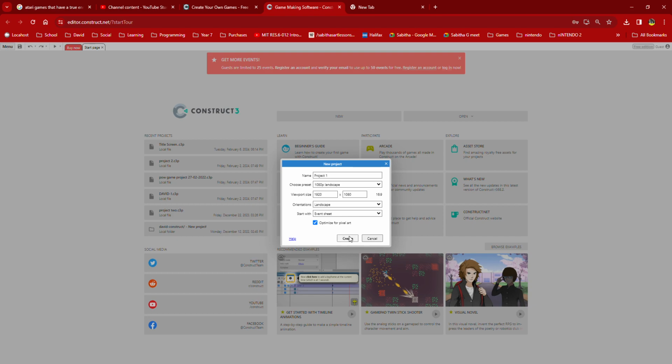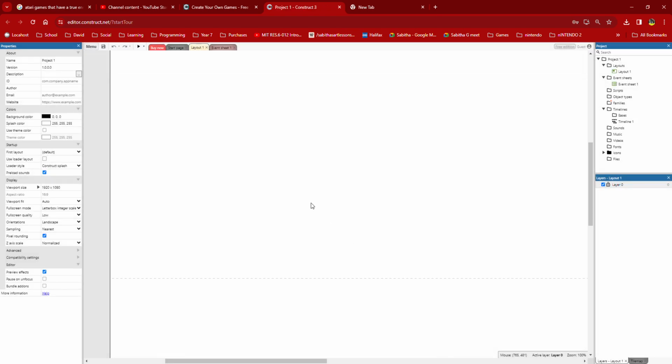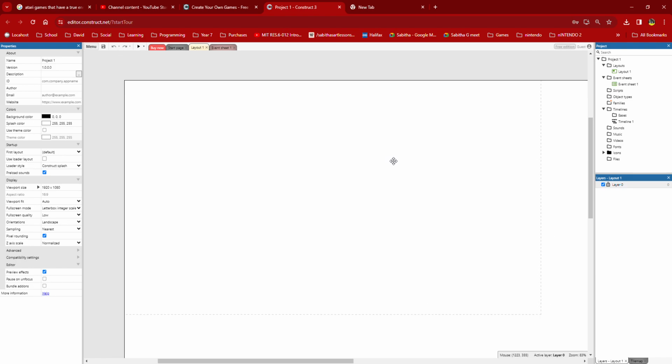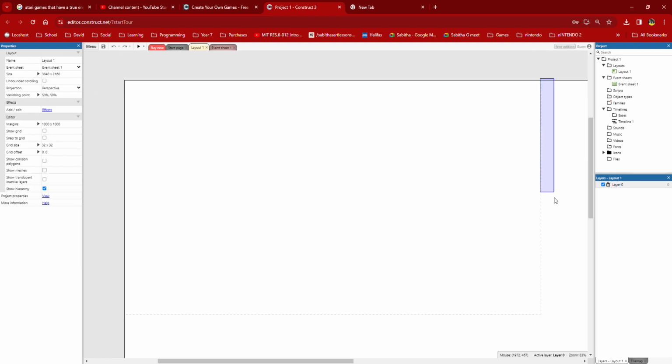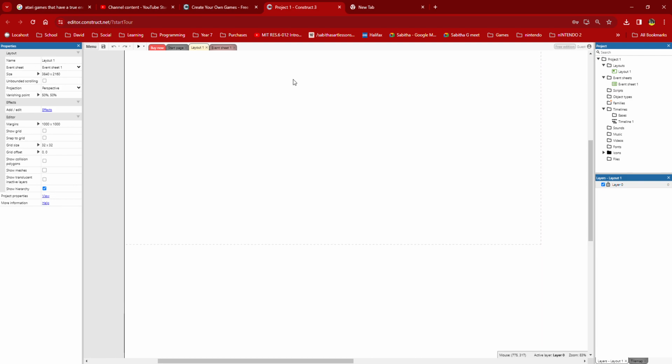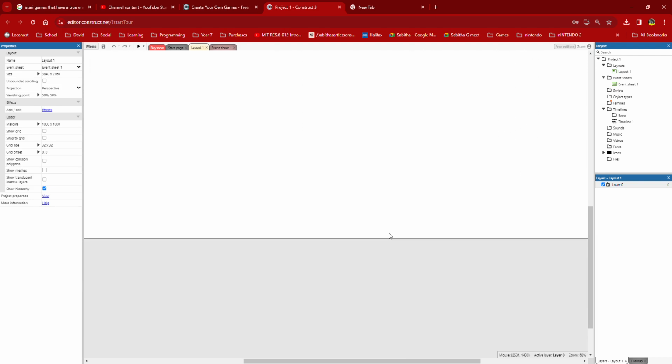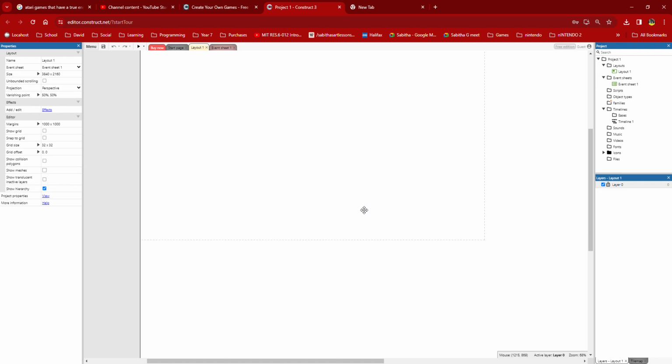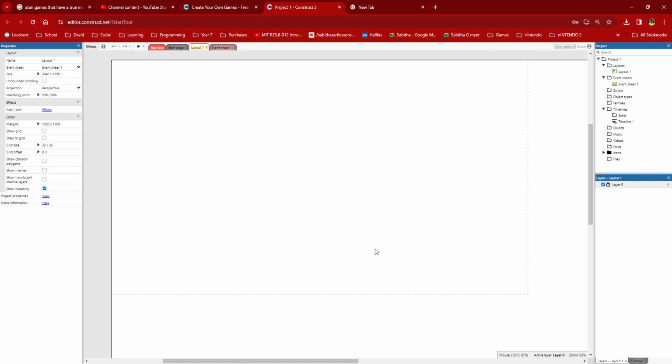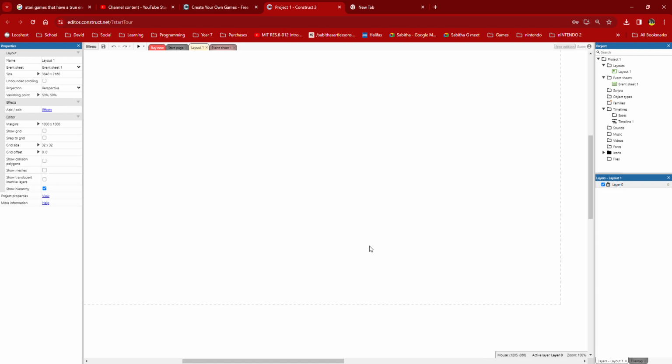Now we're going to click create, and what you're going to see is this. You have the right hand side here, and you have properties here, which we are going to mess around with a bit. I'm not sure if you can see, but there's a dotted line here and here, and this is what we're working with. Anything outside this will not be seen in the game, but you can make it bigger. Let's not, let's keep it 1920 by 1080.